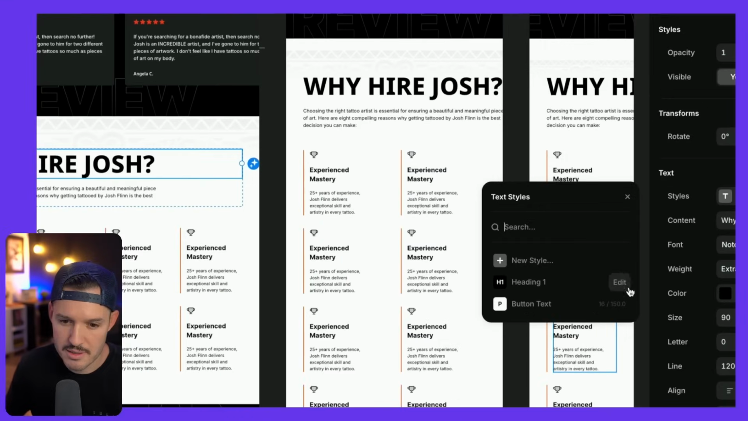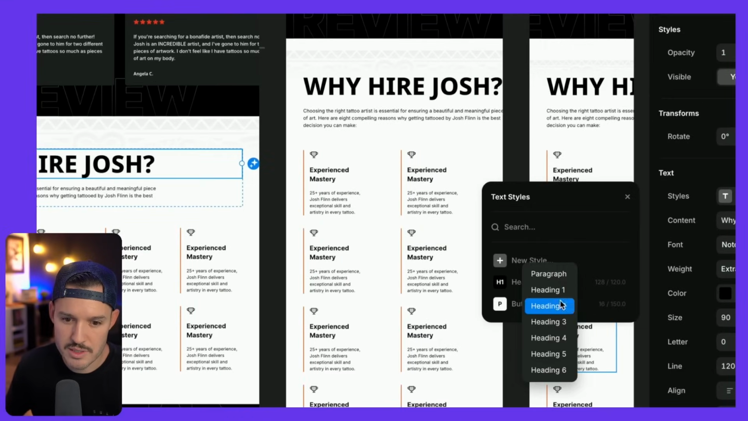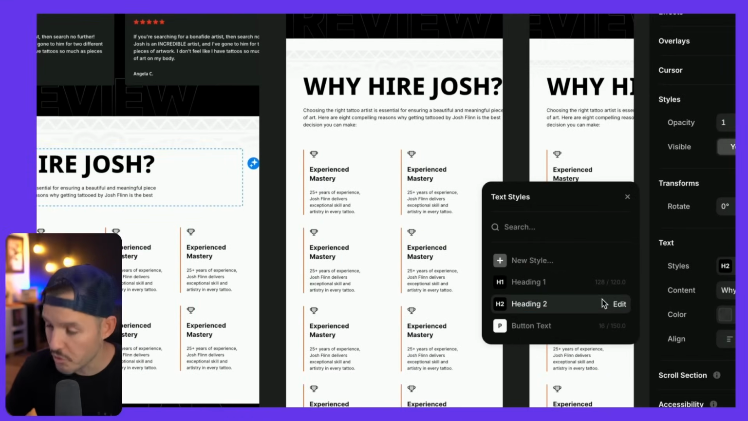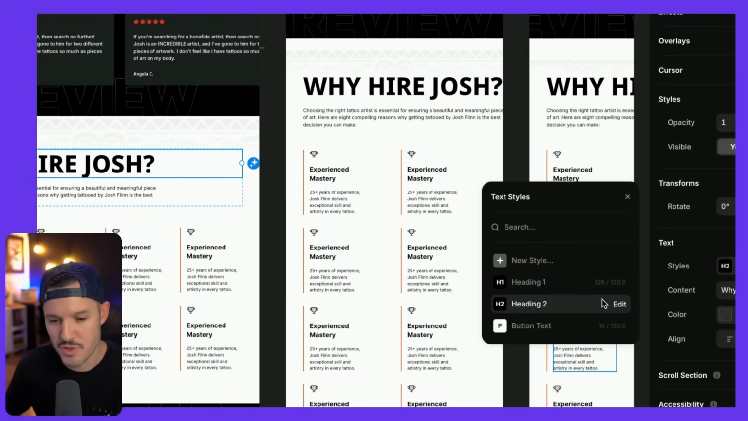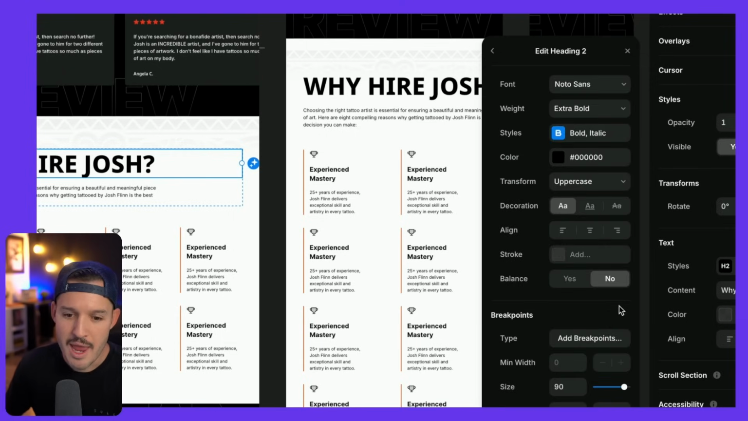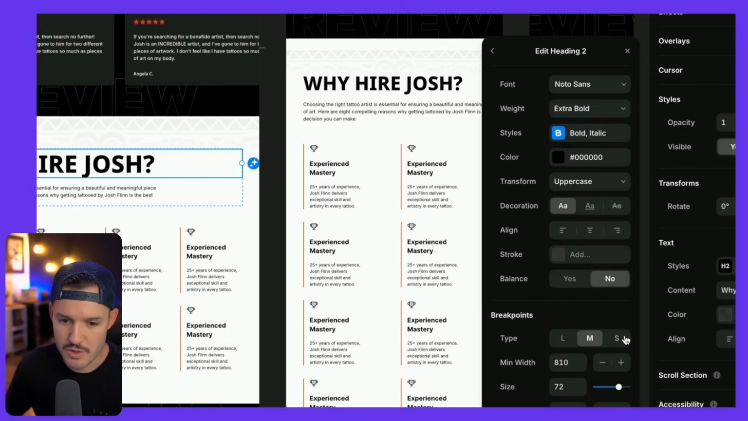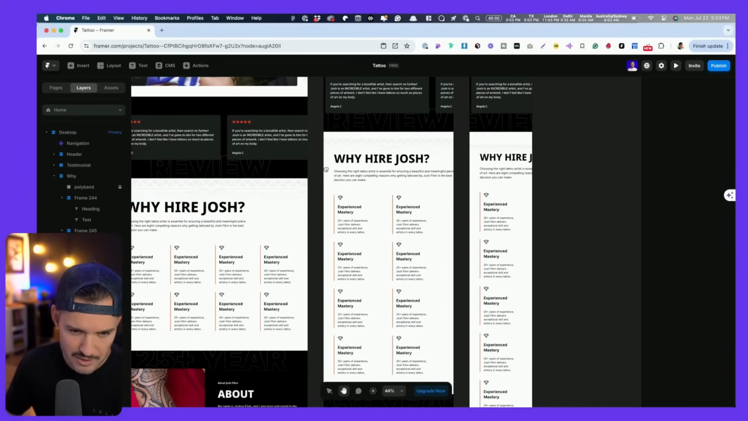I'm going to select and just create a new style. That's our heading 2. And you can have multiple H1s, multiple H2s, although you probably don't want to. And we can add those breakpoints. And so you can see we have immediate sizing breakpoints as we go down. That looks really, really good.